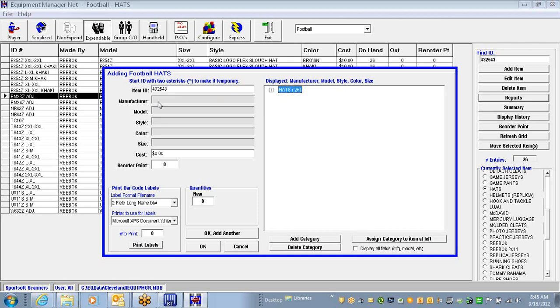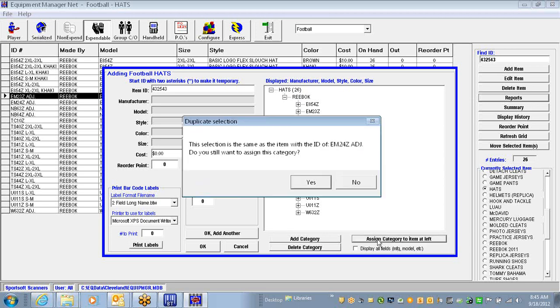So in this particular case, I have manufacturer, model, style, color, and size of hats right here, but they're all grayed out. So I don't have the information filled in there. So I need to go over to the tree here, and if it's in the tree already, I can go ahead and grab one of these, go all the way down to the lowest level, to the size right here, because here we go. Here's the manufacturer, here's the model of the hat, here's the style of the hat, here's the color, and here is the size right here. So once I've done that, I can just simply assign that to category at left.